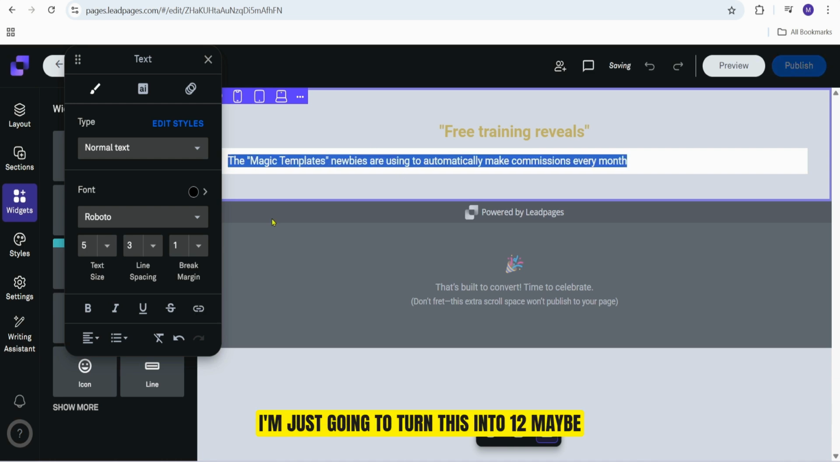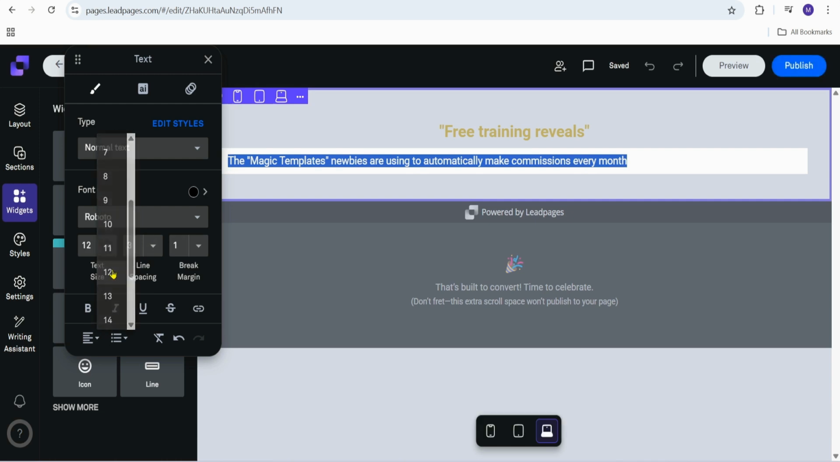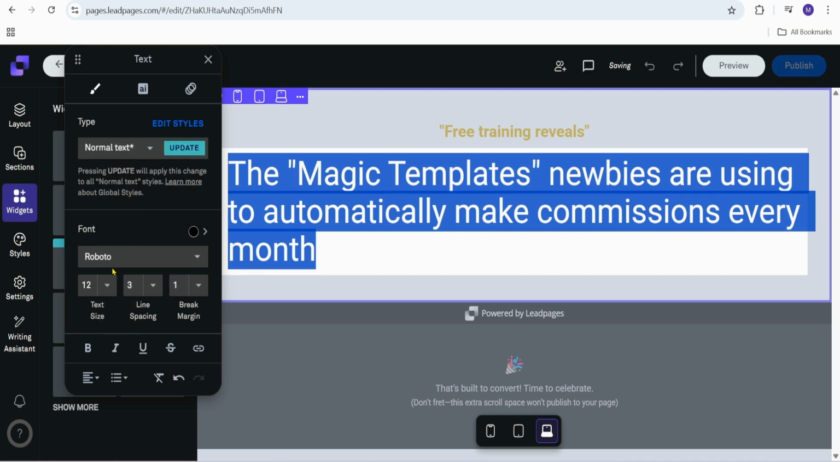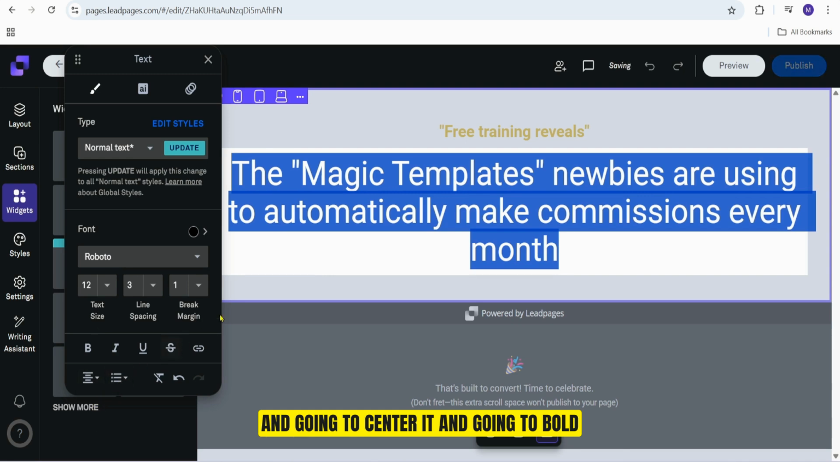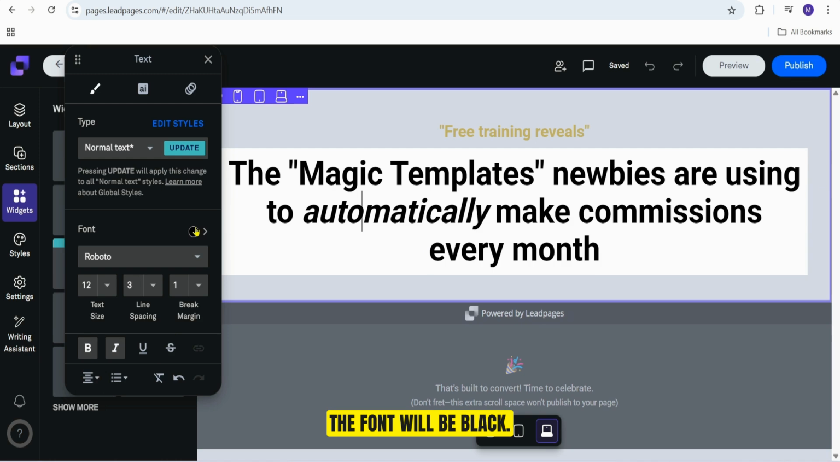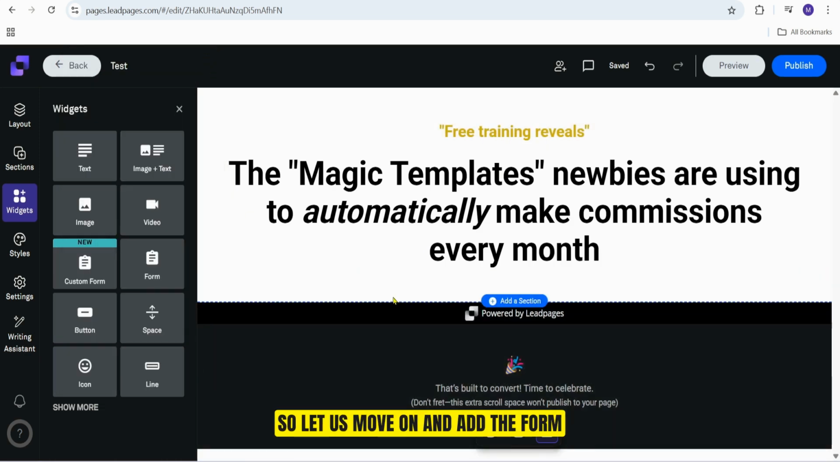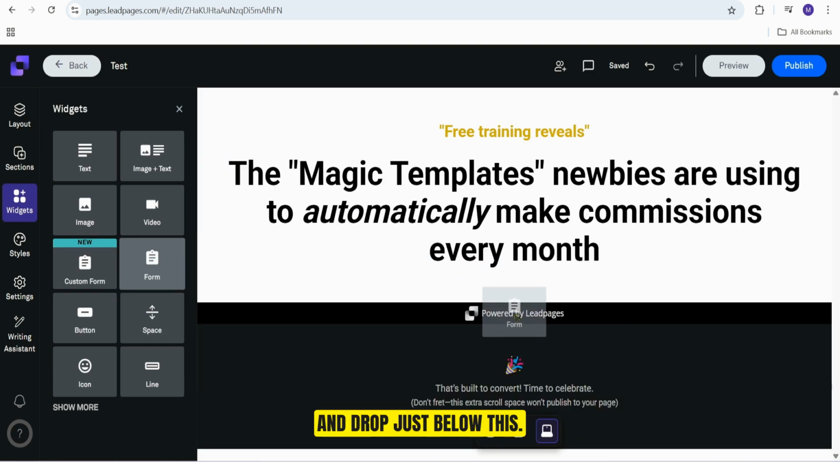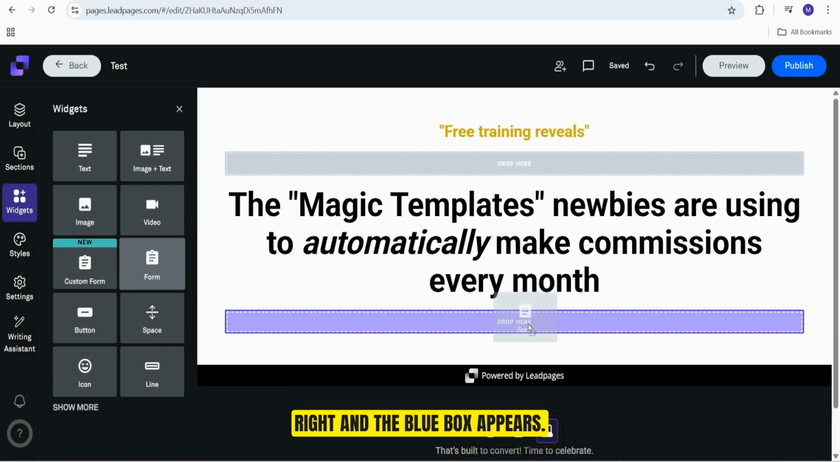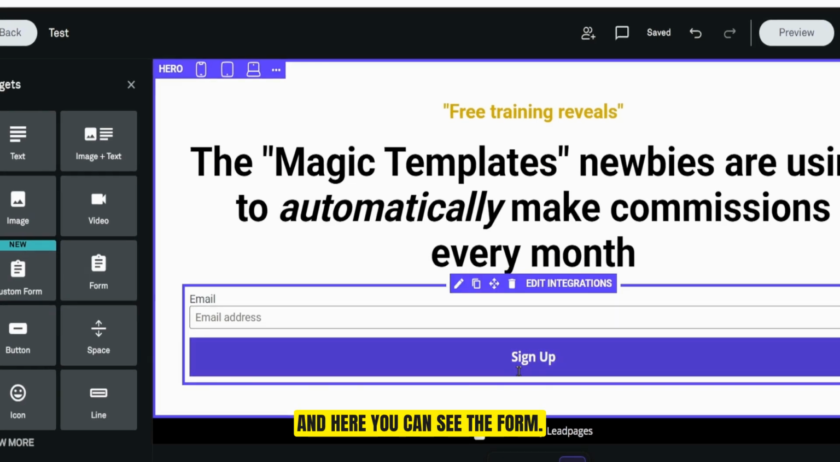I'm just going to turn this into 12 maybe, and going to center it and going to bold it. The font will be black. So let us move on and add the form just below this. Now go and click on this form and drag and drop just below this, right, and the blue box appears, and here you can see the form.